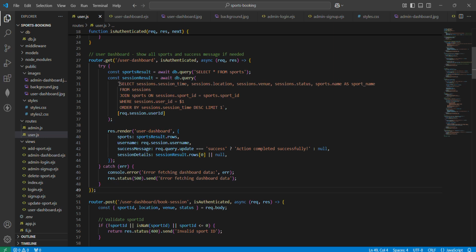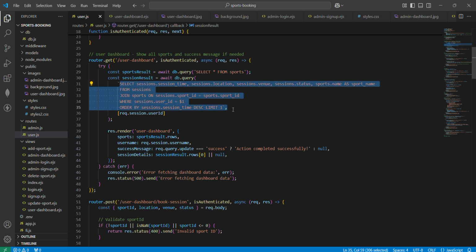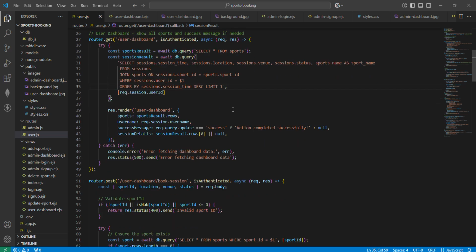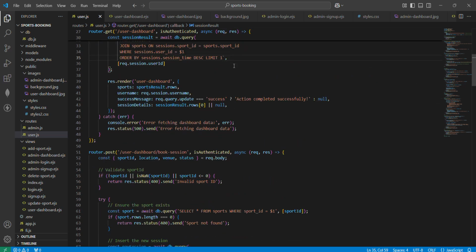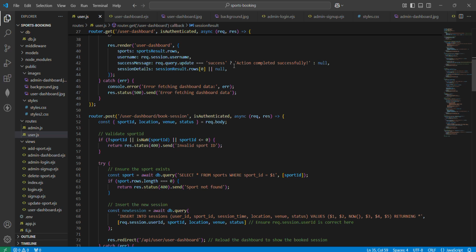So here I have written the SQL statement like select time, location, venue, status, name, etc. from the table, where user ID, it validates the user ID and returns all the details of the available sports in the user dashboard page. For that, here I have written the SQL statement. And after that, if there is any error, it returns the error.